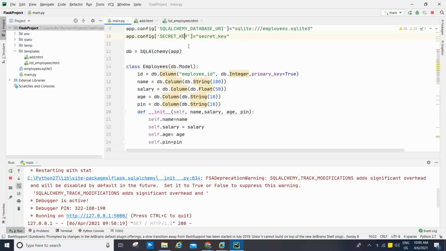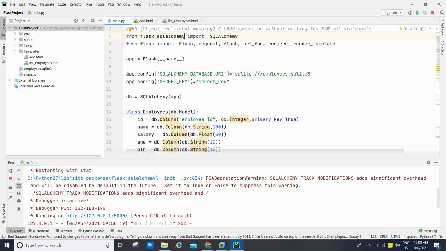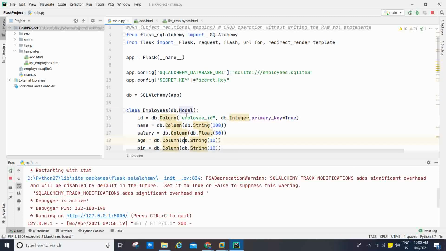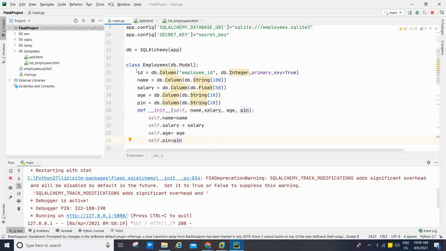So here what we are doing, we are creating the configuration here, right? SQLAlchemy database URI and secret key. And here we are initiating the SQLAlchemy database. Now here we are trying to create one employee table, and there we have fields ID, name, salary, age and pin code. This ID is going to increment, that is basically the primary key. Primary key equal to true means that it is a unique value that is going to be added into the table.